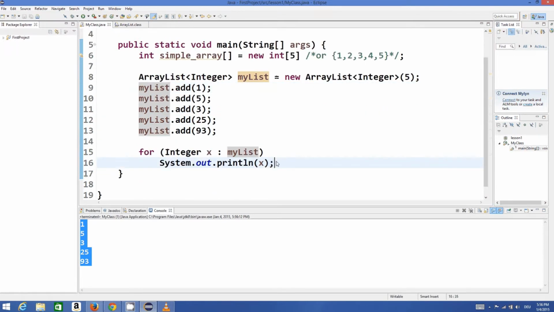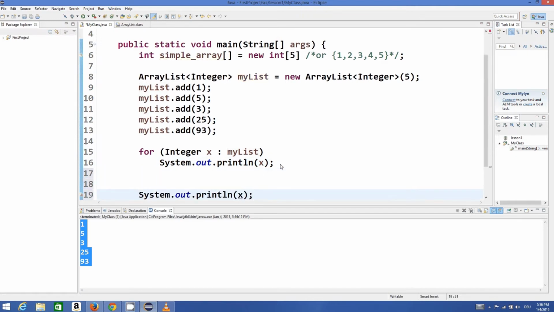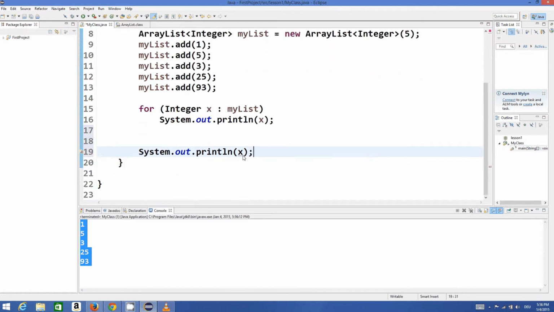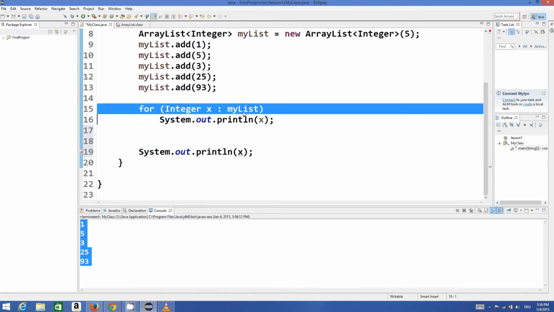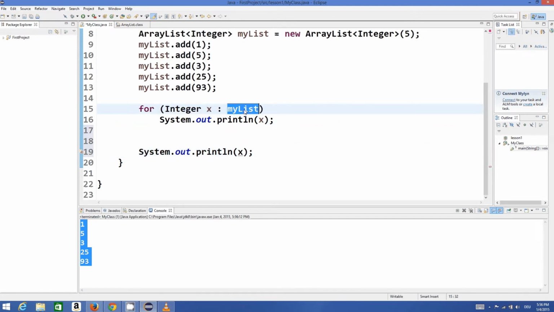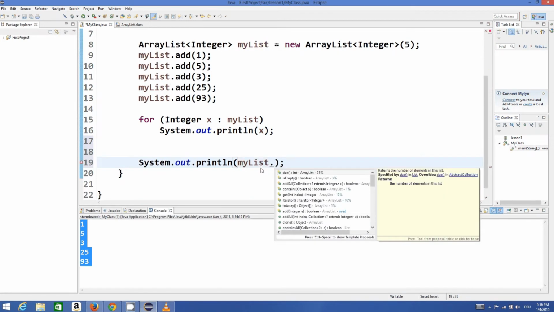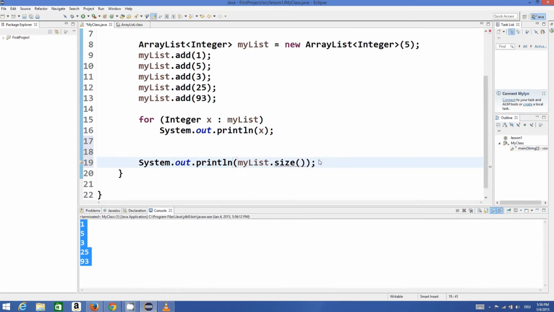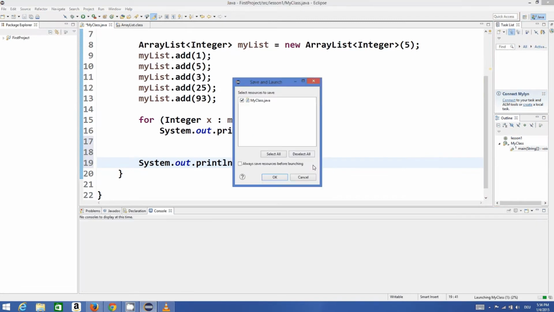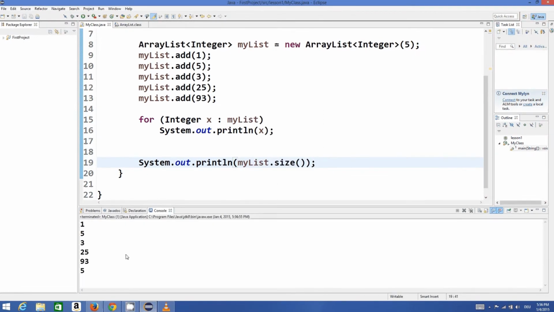Okay. Now in order to get the size of the array, you can do something like this. So you can just write System.out.print, and then the name of your list or array list, which is myList here, and then dot size, and this gives you the size of the array. Okay, so this is the function inside our array list, and this gives the size. Here you can see 5.